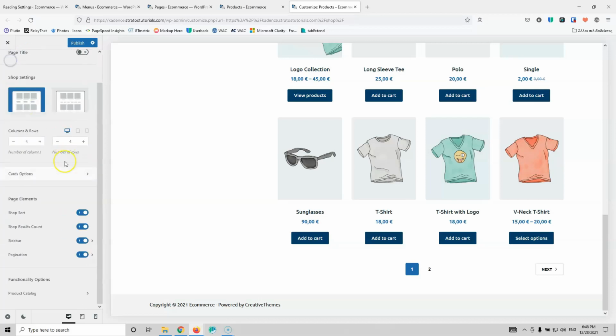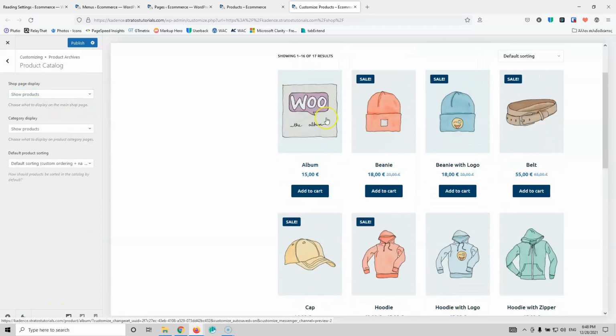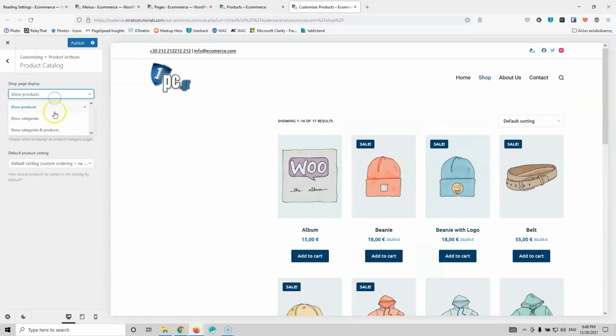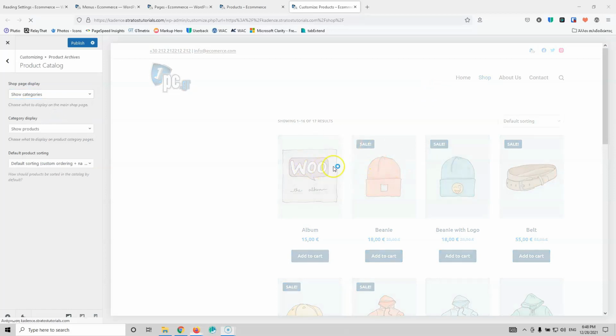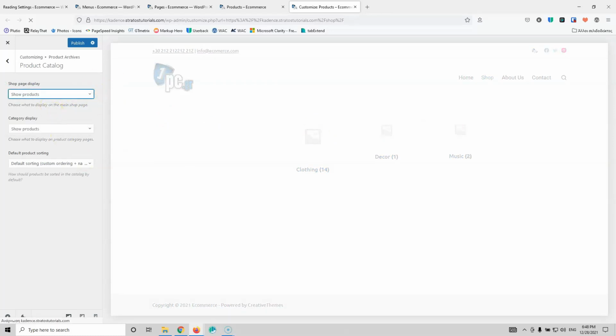Okay, and let's go and select also the product catalog, and as you can see, this says that it will show the products and not the categories. If you have many categories and you just want to show the categories in the shop page, you can select here to show the categories. Of course, I don't have any images in the categories, so it's not going to look good, but if you had set that correctly, it's going to be okay. So I'm going to show the products.